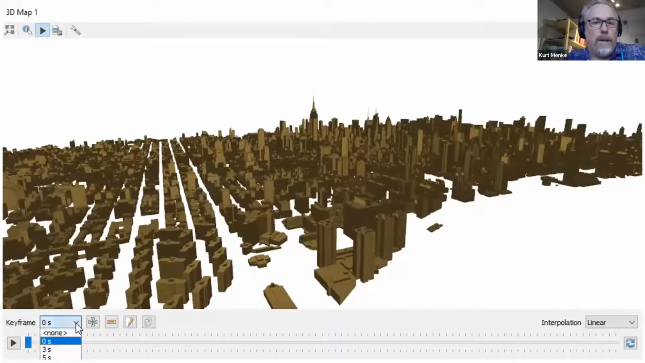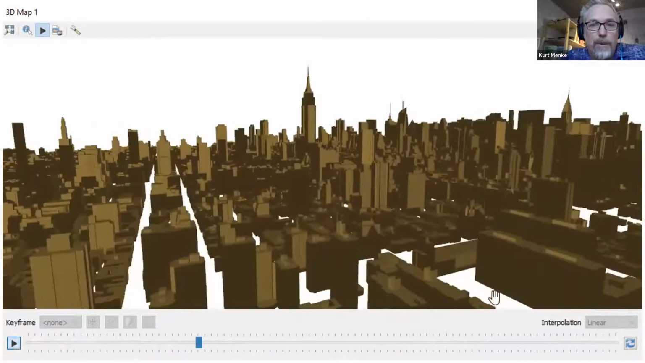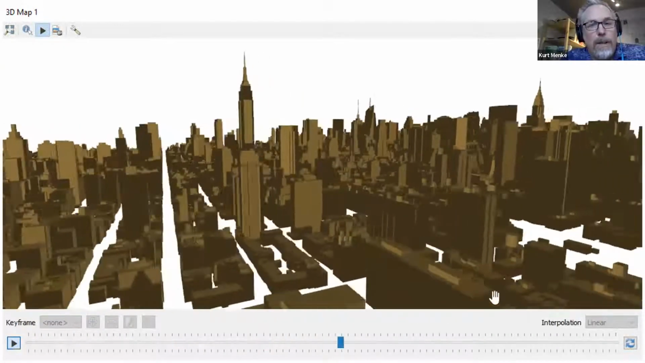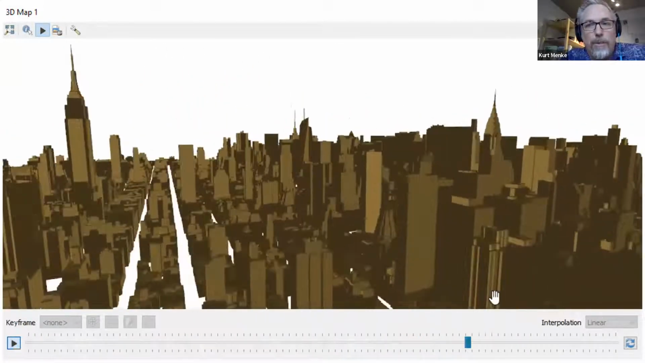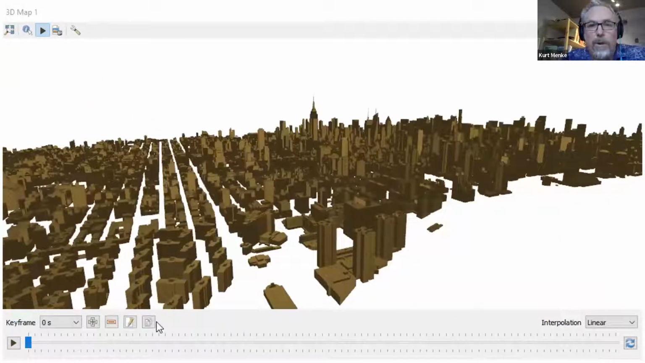So this is what that same Manhattan buildings data looks like if I have it in the QGIS viewer and I've set up some keyframes to fly through the data. So you could do the same sort of 3D visualization with buildings using either the plugin or the native QGIS viewer. But I do find the plugin is better at handling larger data sets for some reason.